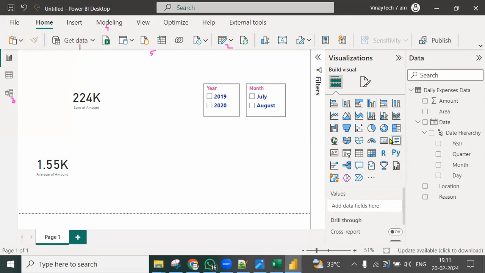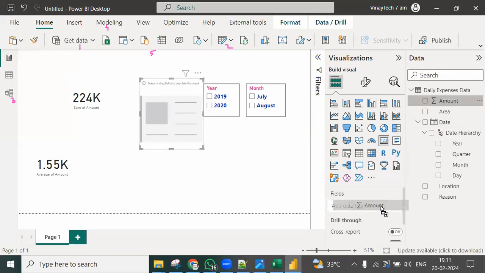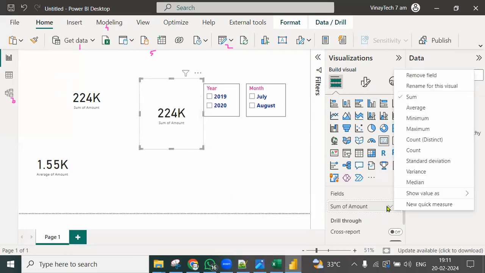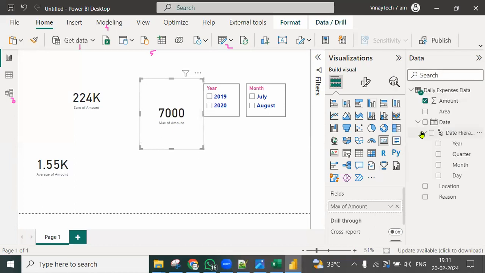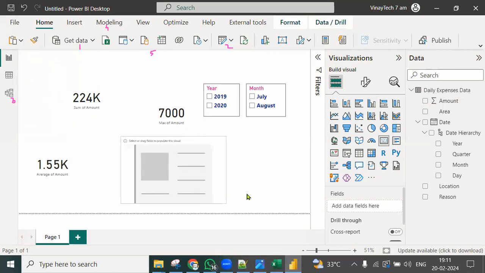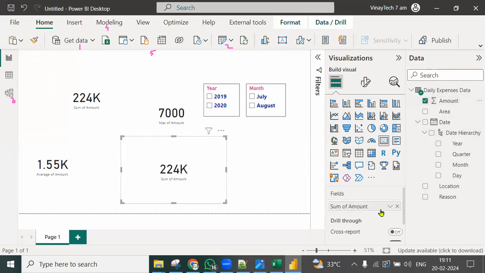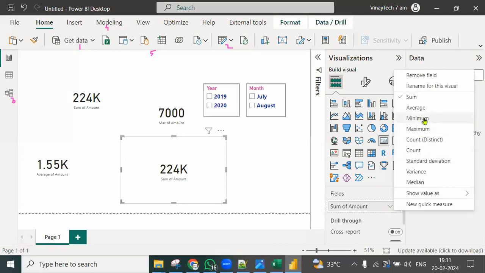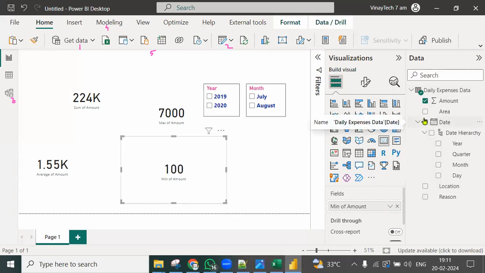In case you want maximum, click on the card visual, drag and drop amount, and set maximum here. Click on the card visual again, drag and drop amount, and set minimum value. Understood?